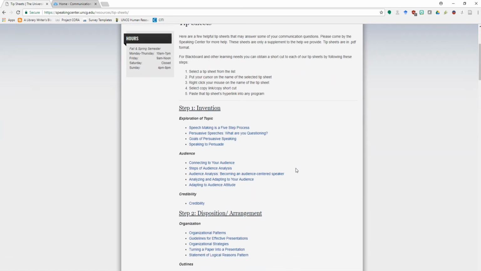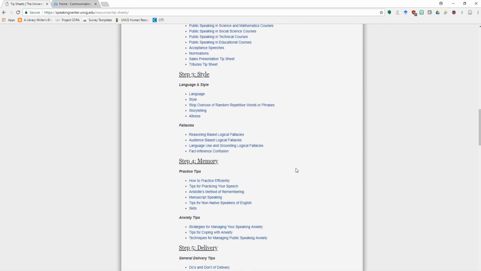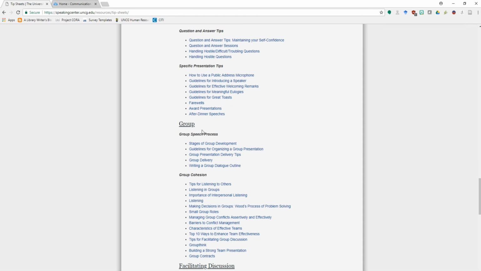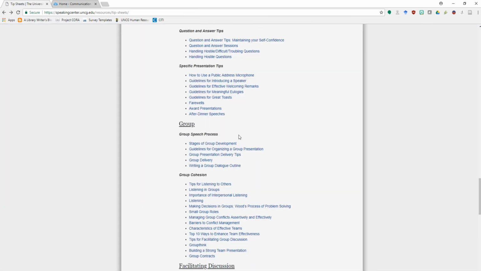There are quite a few tip sheets under these different headings, but let's scroll on down to the section that is headed Group. You can see it's broken down into the group speech process and also group cohesion. If you are having trouble thinking about how do I outline for my group dialogue, what do I need to think about, my team is not working together, how can I make my team more cohesive? Maybe you're in the process of creating a group contract. We even have a tip sheet for group contracts. But that's how you navigate to our tip sheet section.